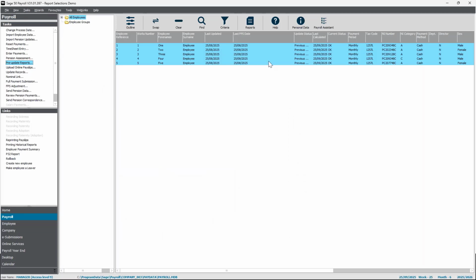So I've already updated my August payroll. So what I'm going to do now, I'm just going to double check my processing date. So 25th of September. Now I've already entered my payments. I've done my pension assessment. I'm ready to take a little look at my pre-update reports now.